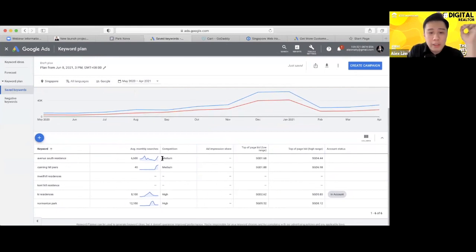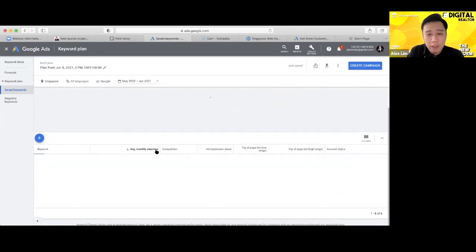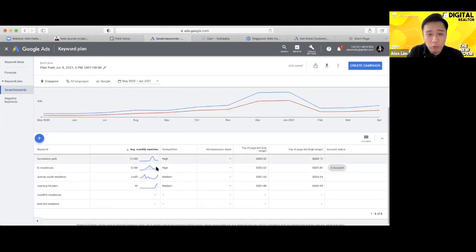Okay, so you can see, basically, this is based on the average monthly searches. I'll do the top search. You can see where people are searching today. People are searching more for Normanton Park. So there's a high volume of search down here, followed by Key, followed by Avenue South, Canning Hill. And Ewell and Ken Hill, not so much. So basically, very hard for them to do statistics. Canning Hill Piers, maybe I typed wrongly.